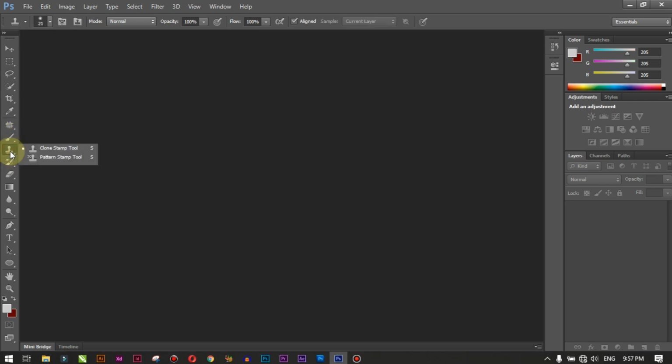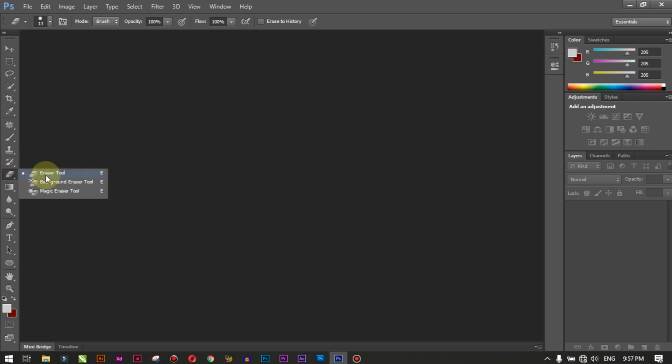So moving on to our next tool here, we have our clone stamp tool and our pattern stamp tool, which I don't make use of any of them. Moving on, we have our history brush tool and our art history brush tool. Then we have our eraser tool, our background eraser tool, and our magic eraser tool. I mostly make use of my eraser tool when I want to erase a particular selection, just like the name says, literally erase.